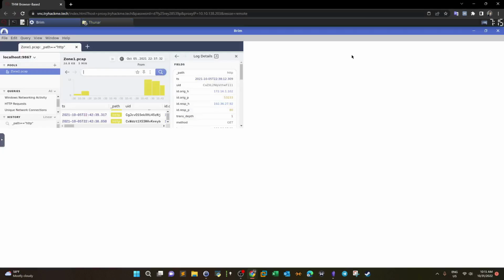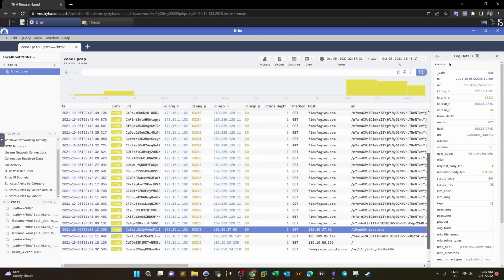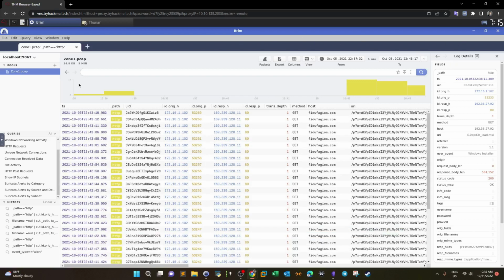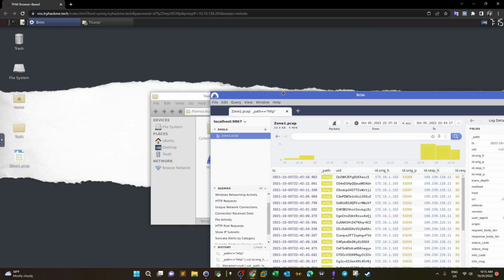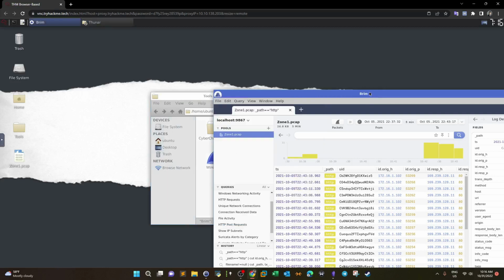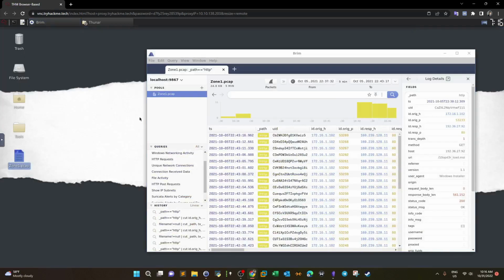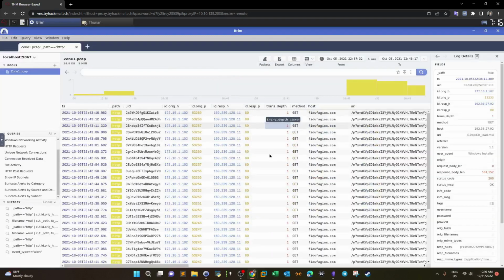After you deploy the machine, we open Brim from the tools directory on the desktop. You will see the zone PCAP file loaded. If it wasn't loaded, you would have to import it yourself, just drag and drop. This is the file in question. Here we have the traffic.